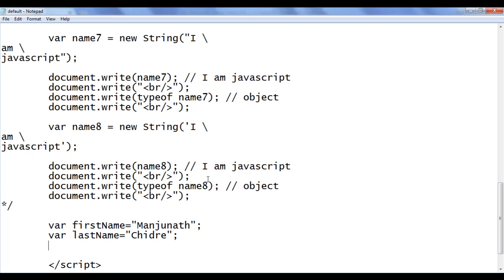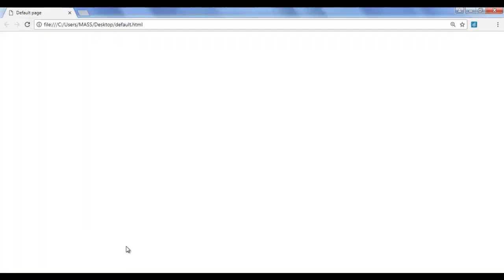I can display both of them together by combining. I say here document.write. I say first name plus last name. We can use the plus operator to combine two strings together. I say file, save, go to browser and refresh. You see we got Manjunath Chidre and there is no space in between.